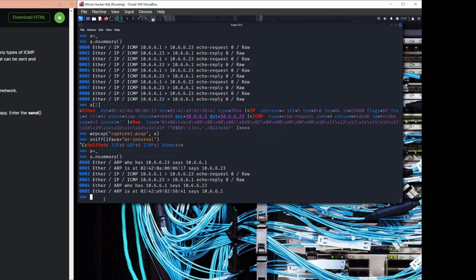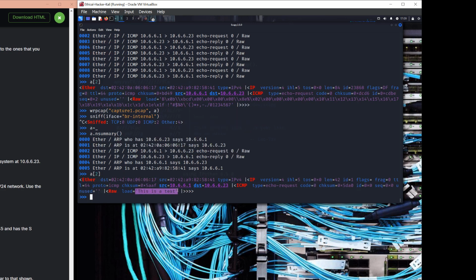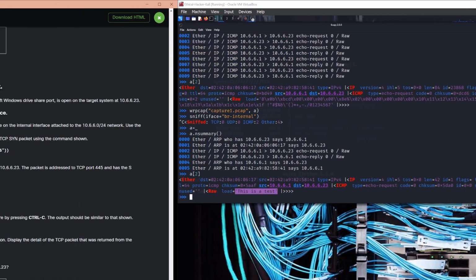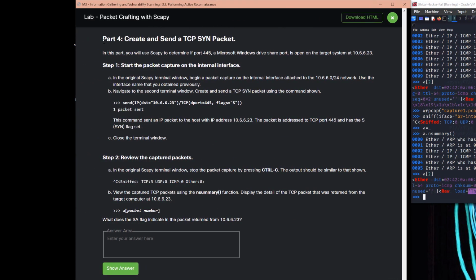Step 2 is to view the ICMP echo request packet. This is your crafted packet. Notice that the data field has your message. This is a test. Part 4 is to create and send a custom TCP SYN packet. You will create the packet to see if a Microsoft Windows drive share is open on port 445.